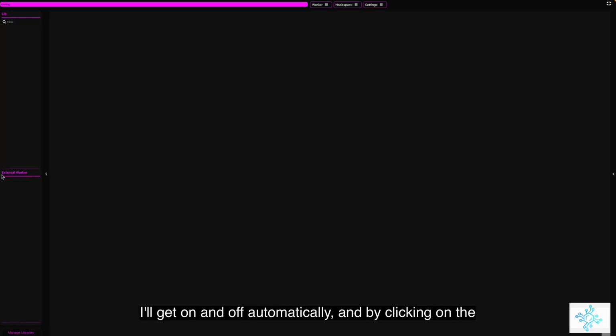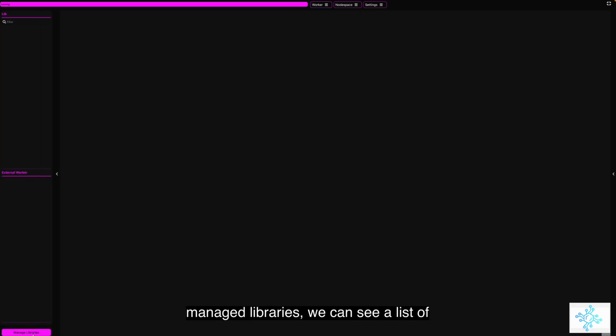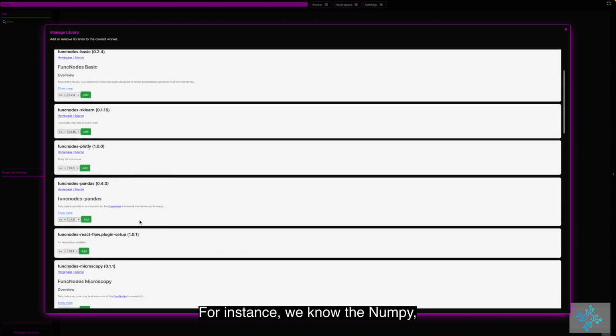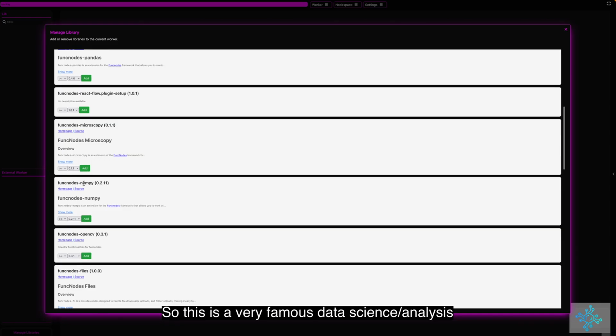By clicking on the left panel, it's toggled on and off automatically, and by clicking on manage libraries, we can see a list of already available modules. These are highly used Python modules that we converted in a way that is compatible with our Funcnodes. For instance, we know NumPy, a very famous data science analysis Python library.